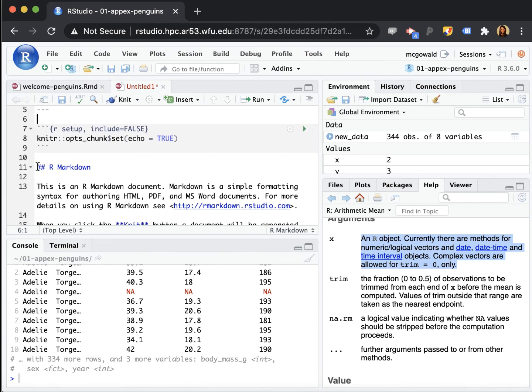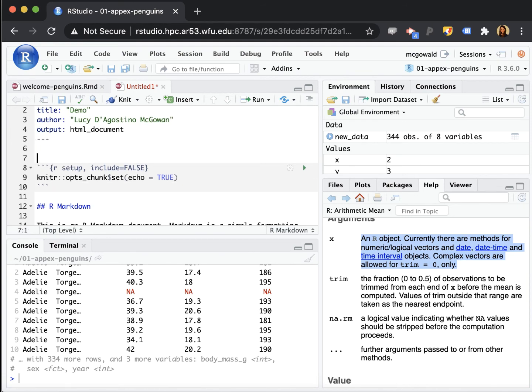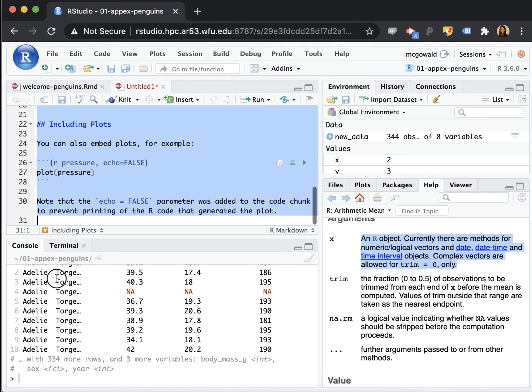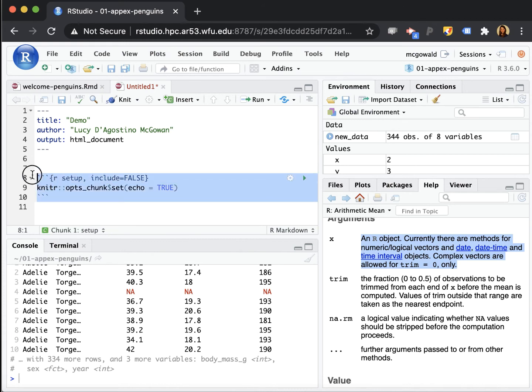So you'll notice here, to indicate a section heading, we use the hashtag. In fact, a single hashtag is going to be the largest title, a double hashtag will be a slightly smaller title, a triple hashtag will be a little bit smaller than that, and so on. So I'm going to delete all of this so that we can just go from scratch.